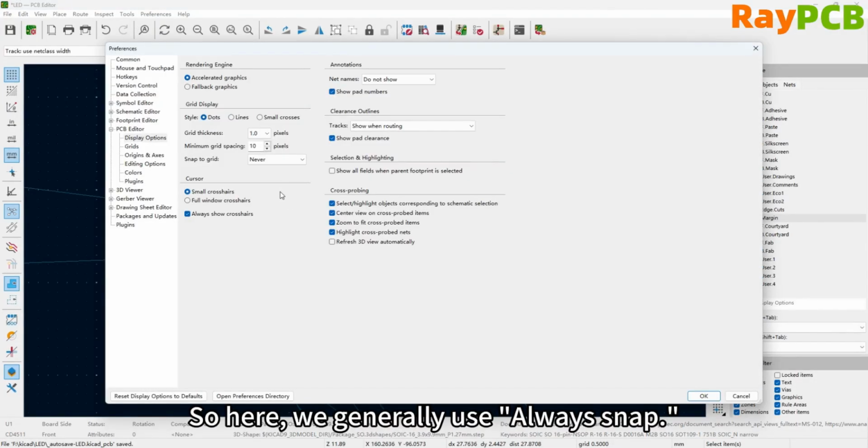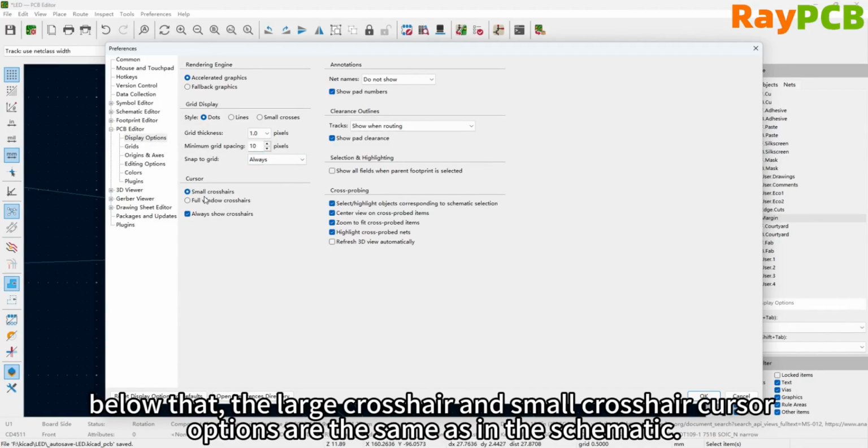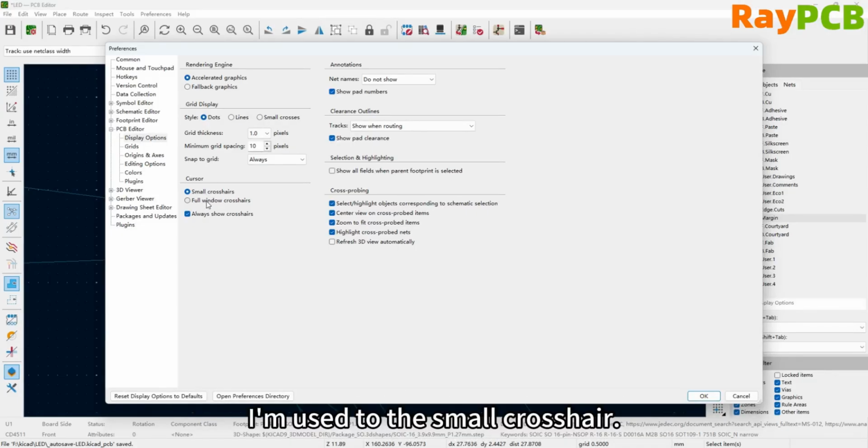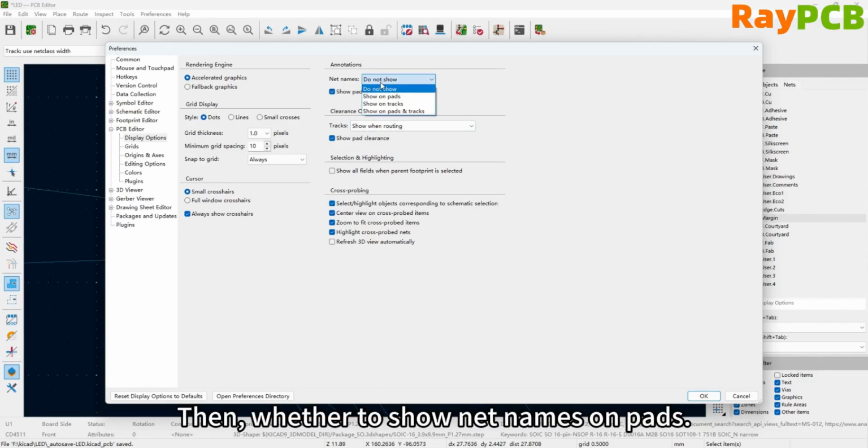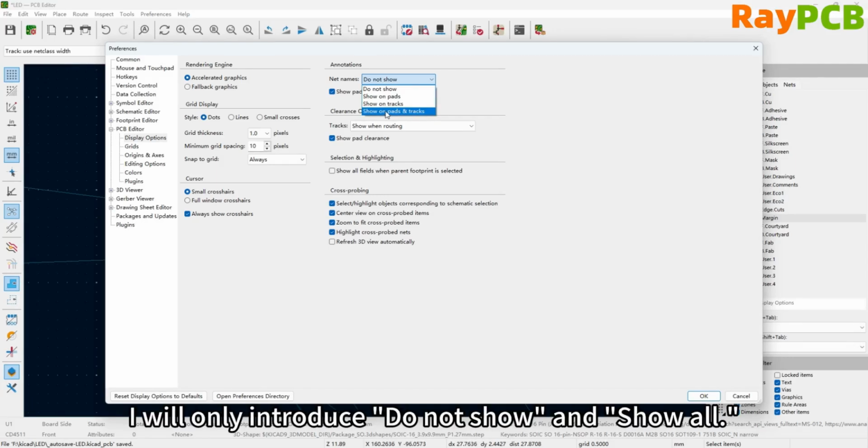Next, for the cursor, you can choose between a large cross, a small cross, or the same as in the schematic. I personally prefer the small cross. Then, should the net name be displayed on the pad? I'll just introduce the option for not displaying and for displaying both.